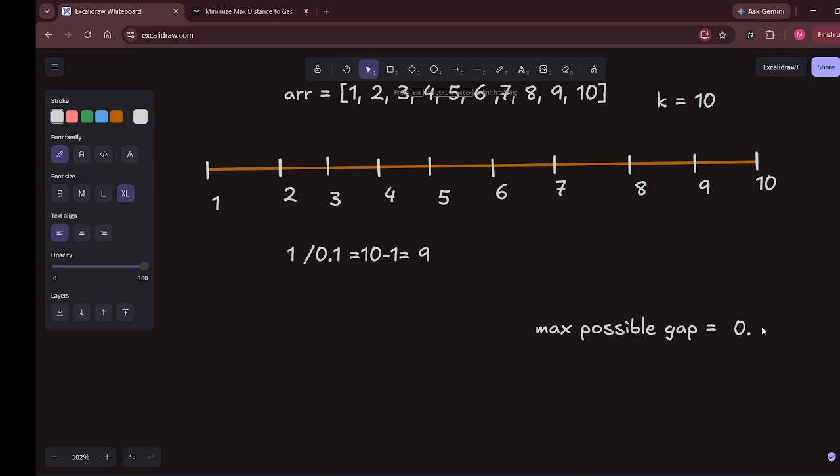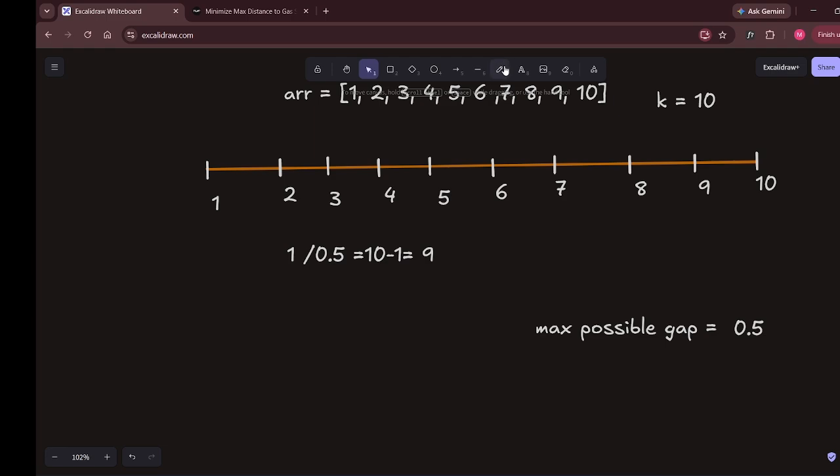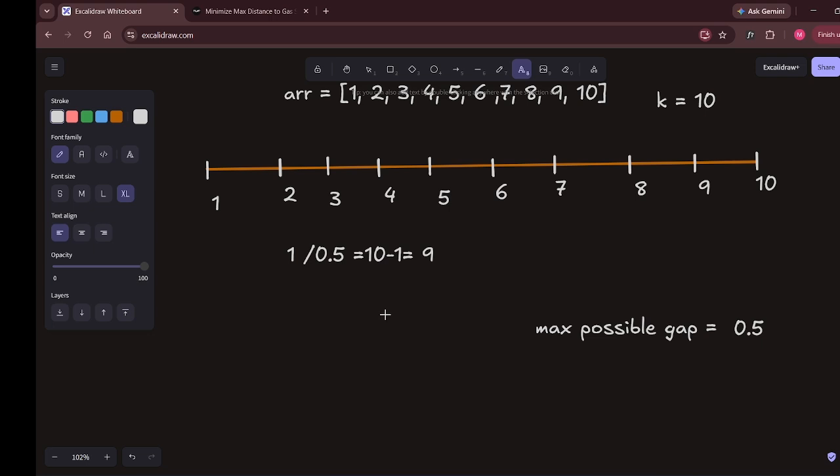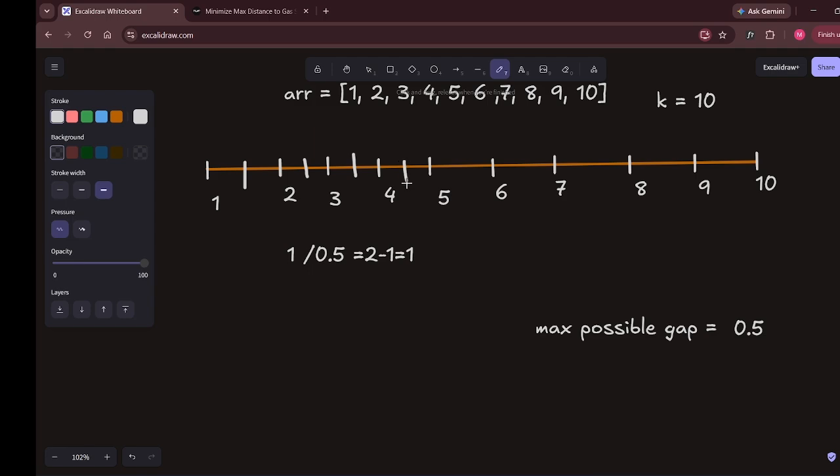I'll be taking 0.5. Okay. Now let's check if it's possible or not if we're giving 0.5 as the gap. Then 1 by 0.5 is 2. So we will be having 2 splits in each section, and 2 splits means we can have a total of 1 gas station in each section. It means 1 here, 1 here, 1 here. So 1 gas station we can have in each section.